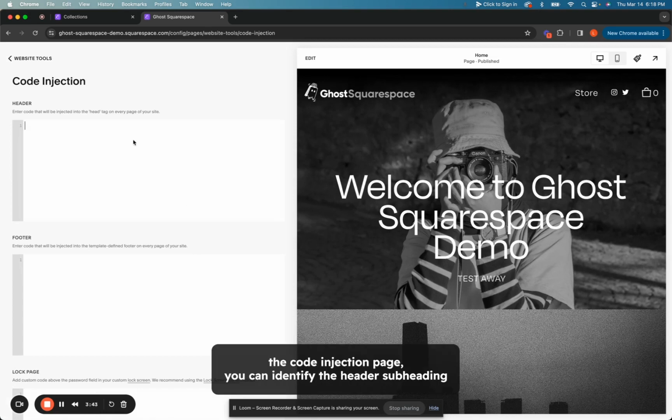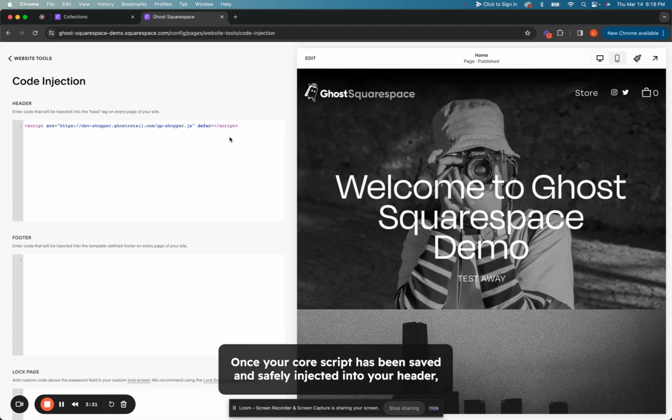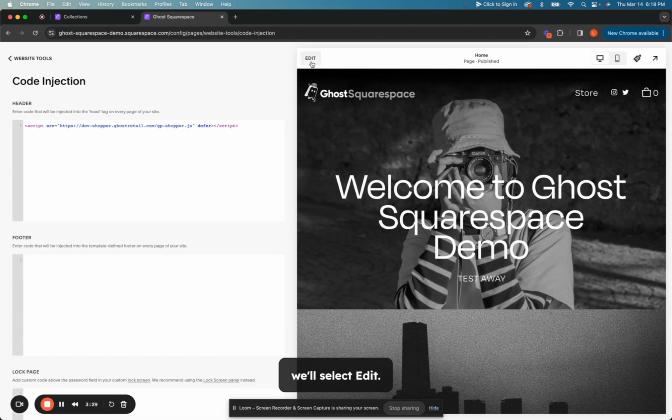Once you've reached the code injection page, you can identify the header subheading where we'll paste in our core script and save. Once your core script has been saved and safely injected into your header, we'll select Edit.